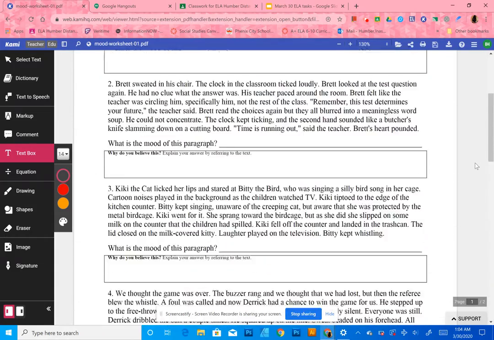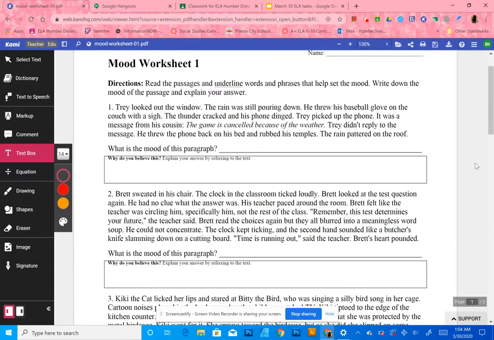So let's scroll back up. So we'll do 1 and 2 together and make sure that you copy my answers. Okay. Because we did them technically together. All right. So it says, Trey looked out the window. The rain was still pouring down. He threw his baseball glove on the couch with a sigh. The thunder cracked and his phone dinged. Trey picked up the phone. It was a message from his cousin. The game is canceled because of the weather. Trey didn't reply to the message. He threw the phone back on his bed and rubbed his temple. The rain pattered on the roof.